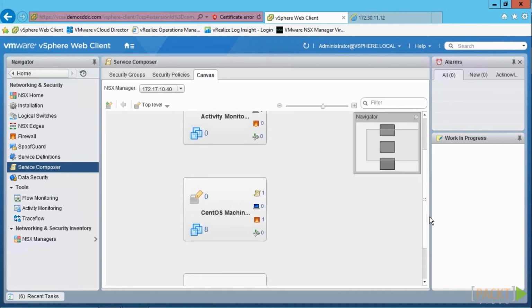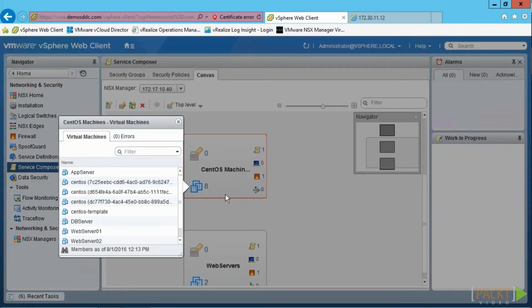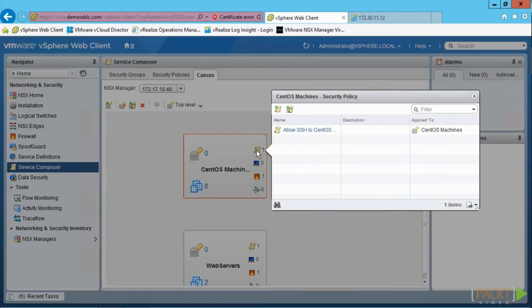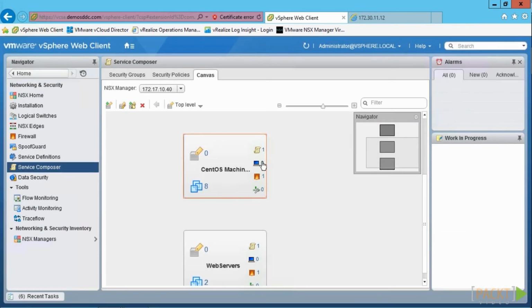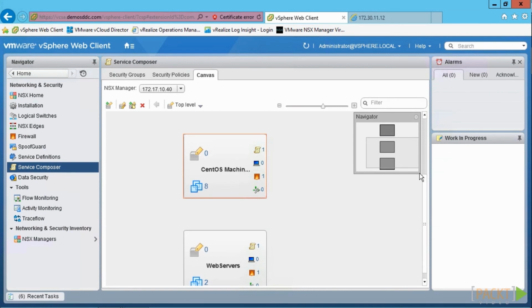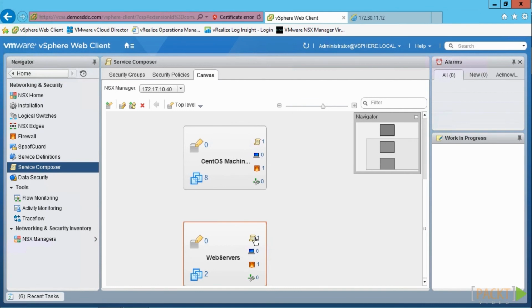To get a quick overview, you can switch to the Canvas tab, which actually shows you the security groups and what's actually applied to them. So you could actually identify if there are security groups cascaded into each other. You can see which virtual machines are included into this security group, which security policy has been applied to it, if there is any specific firewall rule, guest introspection or network introspection. That actually works for each individual security group in your environment.